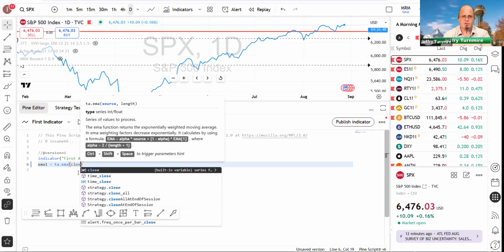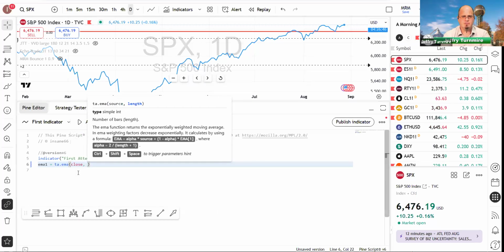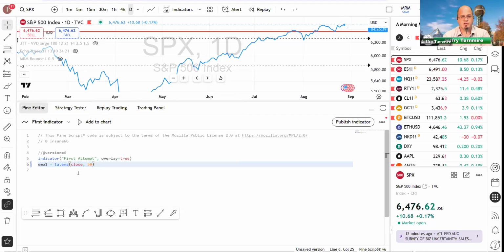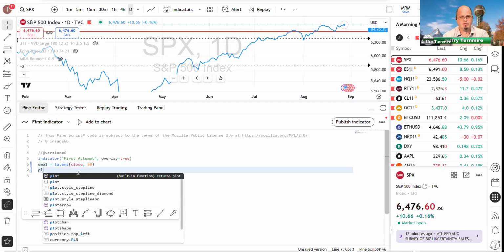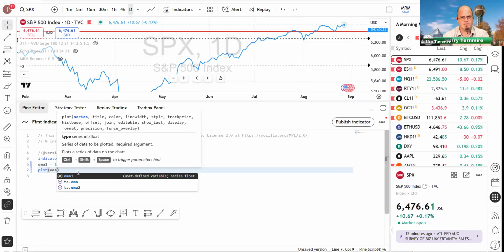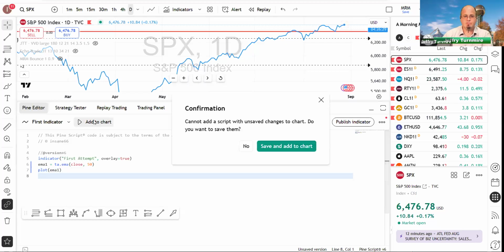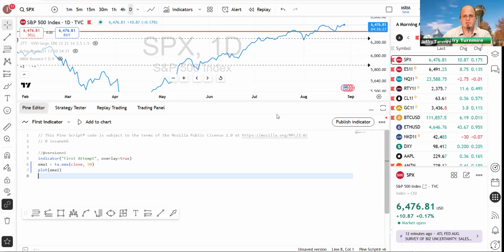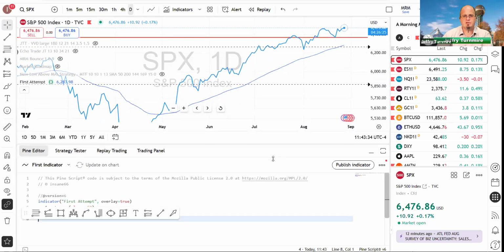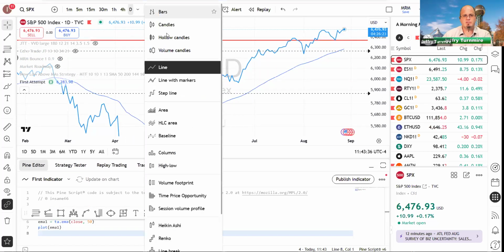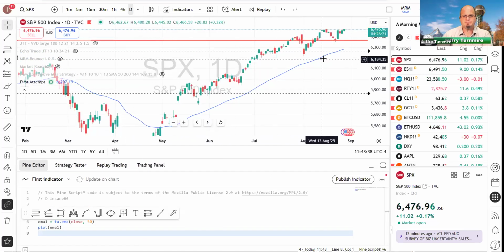We're going to base it on the close, and we're going to say like the 50 EMA. That's all we got to do for an EMA. And then you can plot the EMA like that. And we can add it to the chart. Make sure you want to save it. And then all of a sudden we've got, da da da da. There's the 50 EMA.